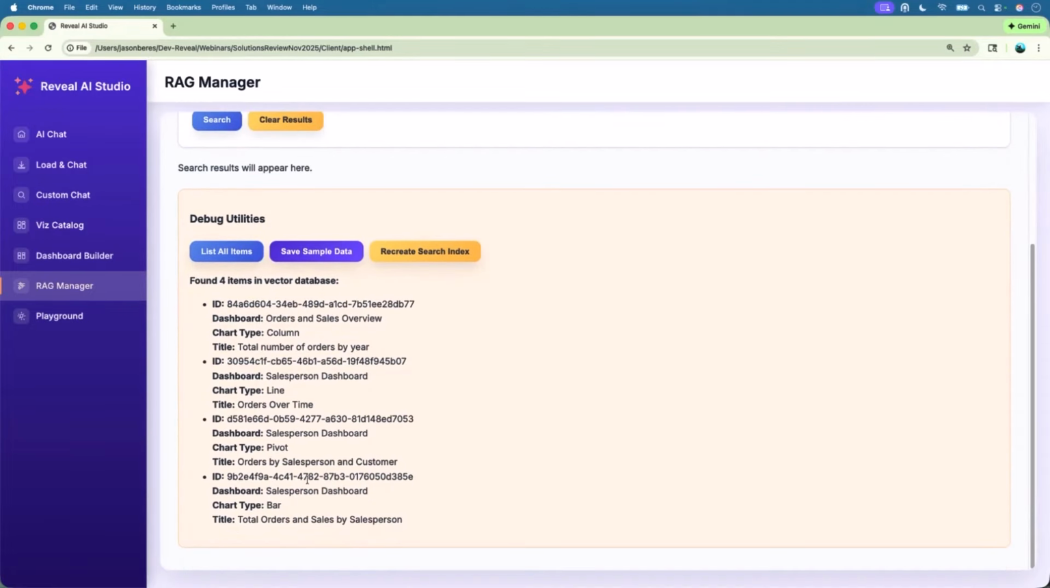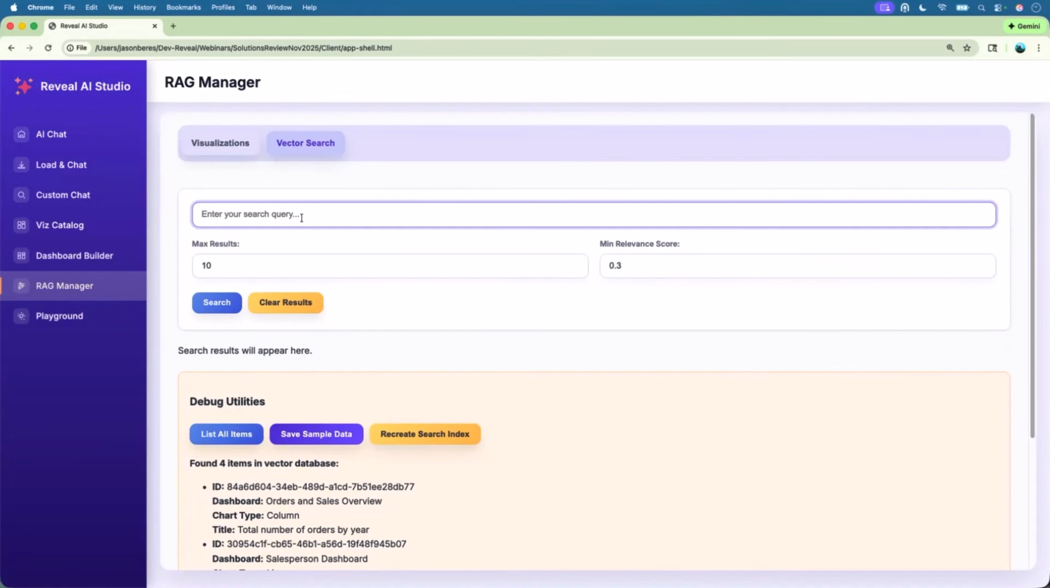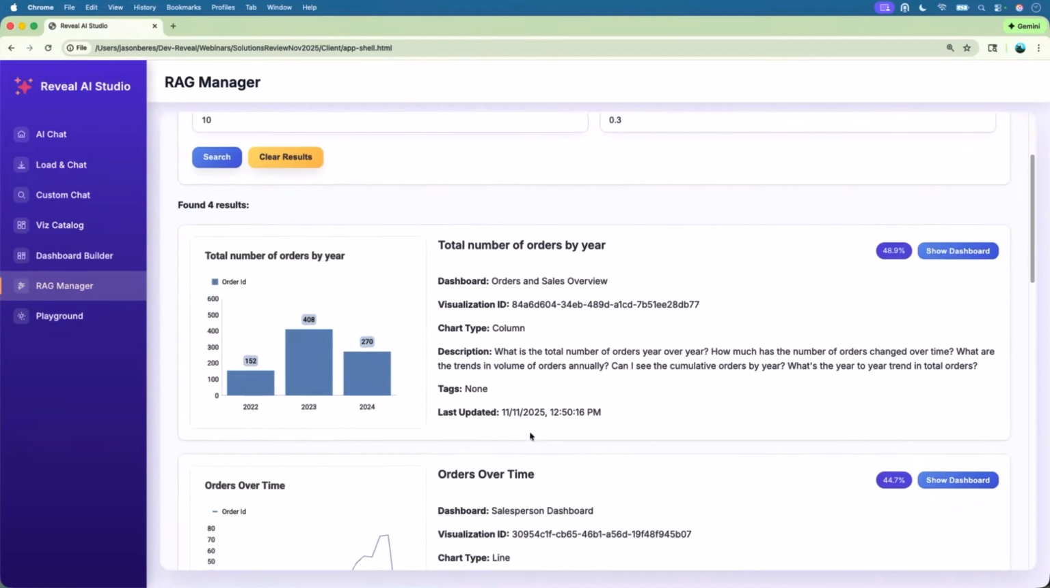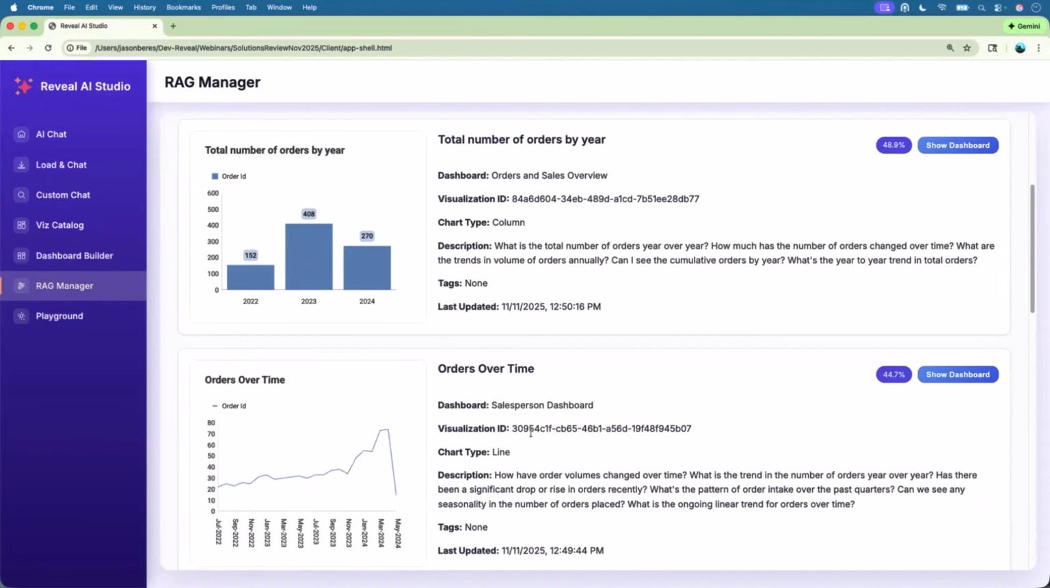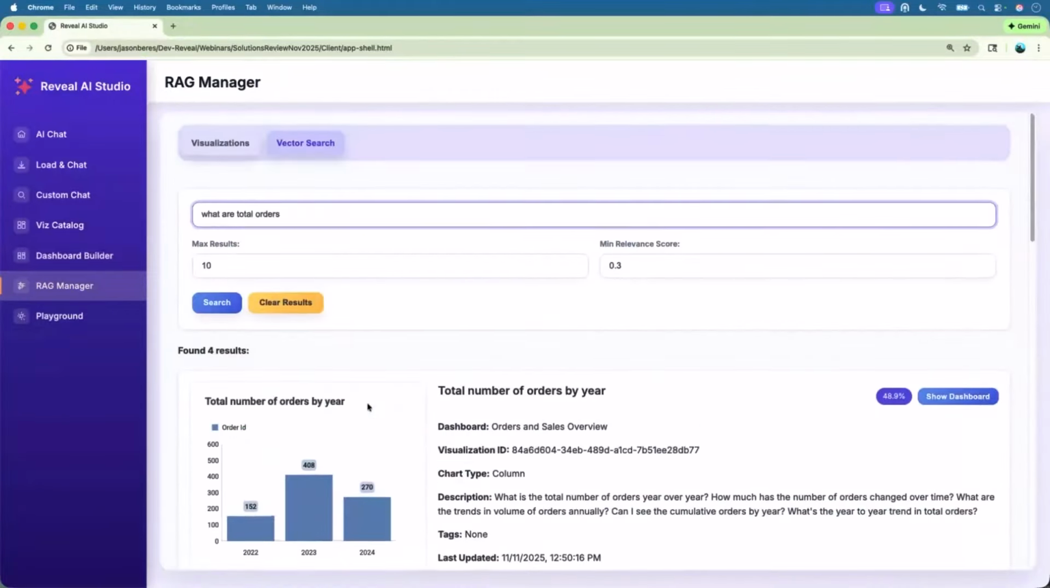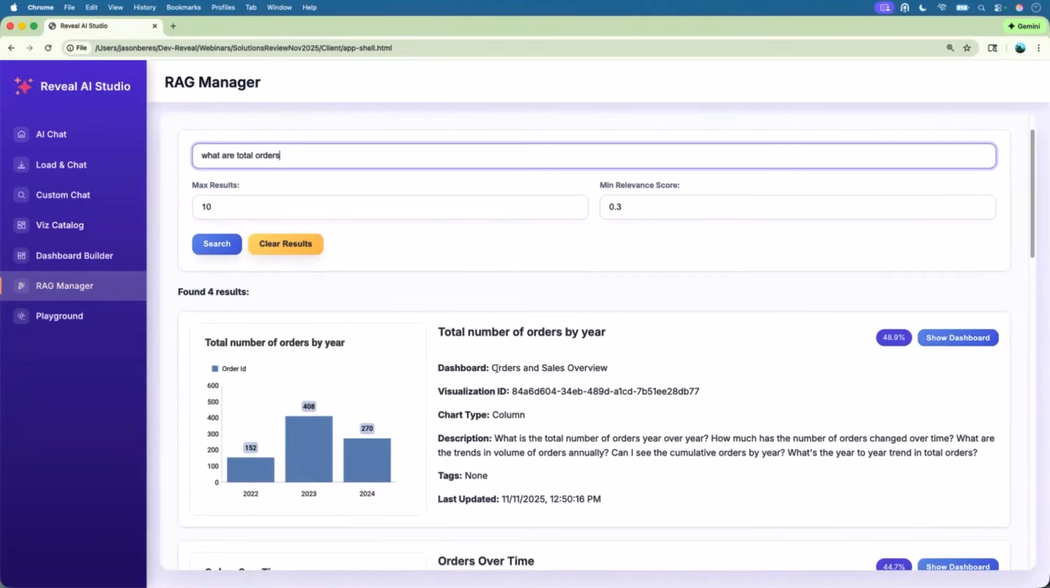Let's list the items. These are all in my Azure AI search index. So I can ask a question. What are total orders? And I'll hit enter. This goes off to Azure, and you can see, because I'm not creating a new dashboard, I'm just pulling something that already exists. I have the dashboard name, the visualization ID, and now I'm using that to display my visualization. It gives me its closest match. So you'll see here, this is total number of orders per year. It's 50% certain this is what it is.